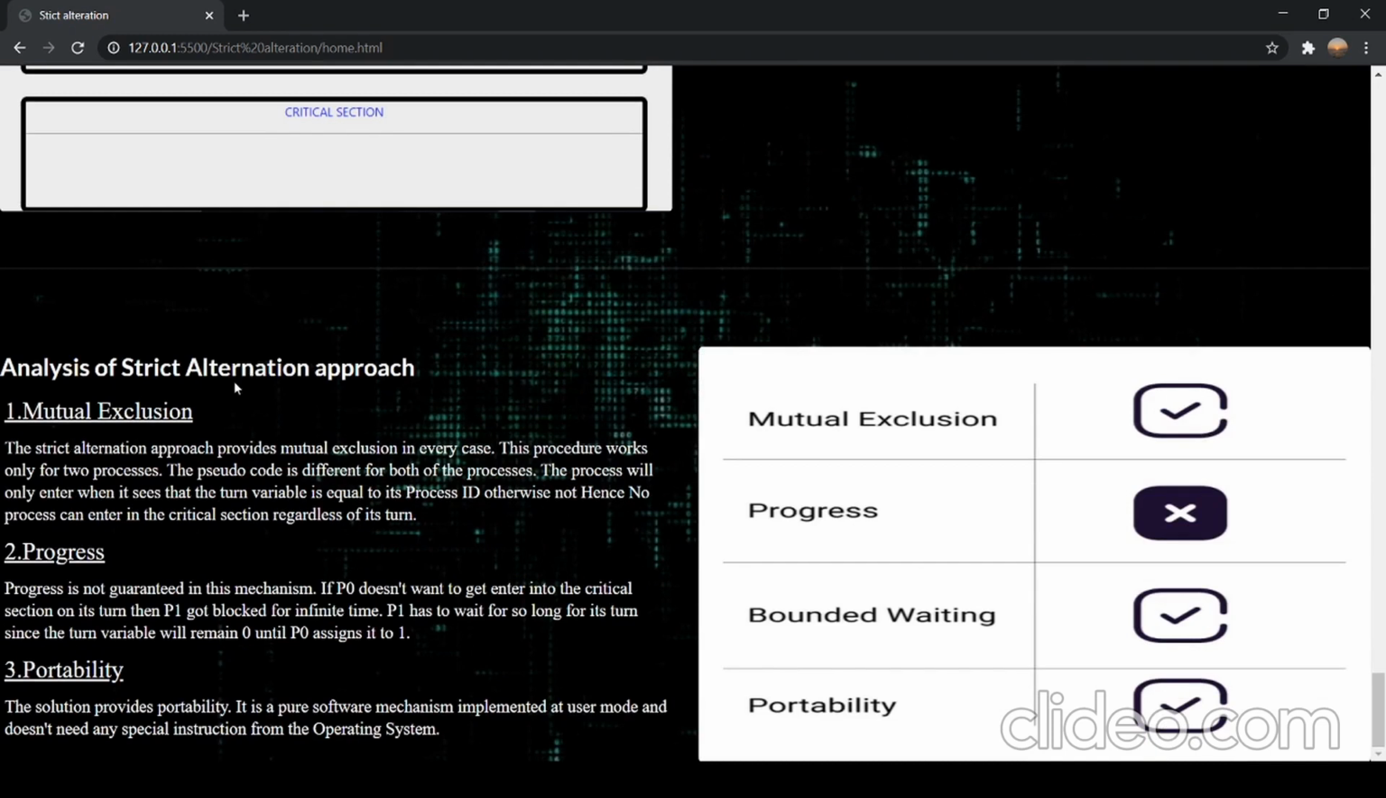And at last there is the analysis of our approach: this approach shows mutual exclusion, bounded waiting, and portability, but it does not show progress. Because if the turn variable is showing P0, but P0 does not have any work to execute in the critical section, then there will be no progress as P1 has to wait. P1 has to wait for a longer time because P0 does not have work and will not go into the critical section or execute anything. So it will not show progress, and it will show mutual exclusion, bounded waiting, and portability.